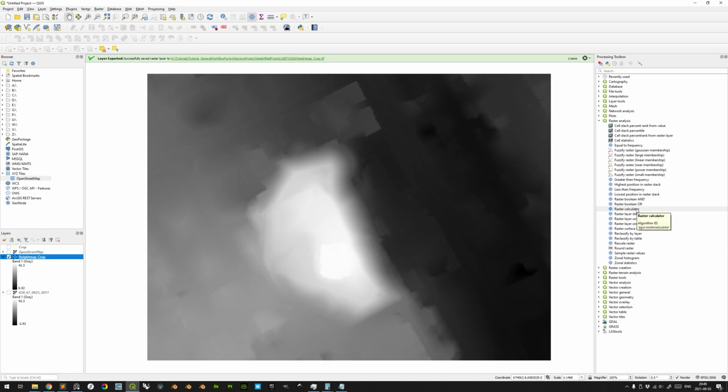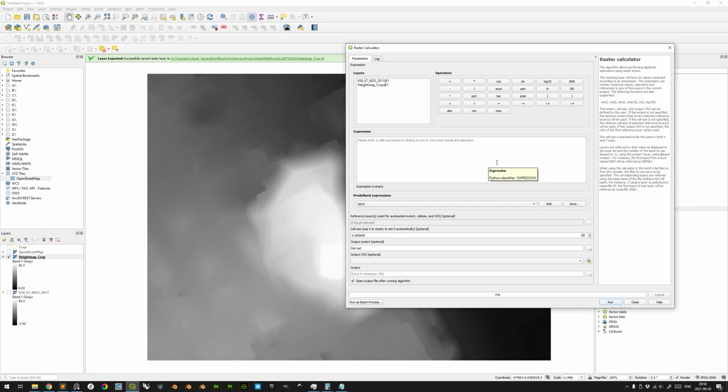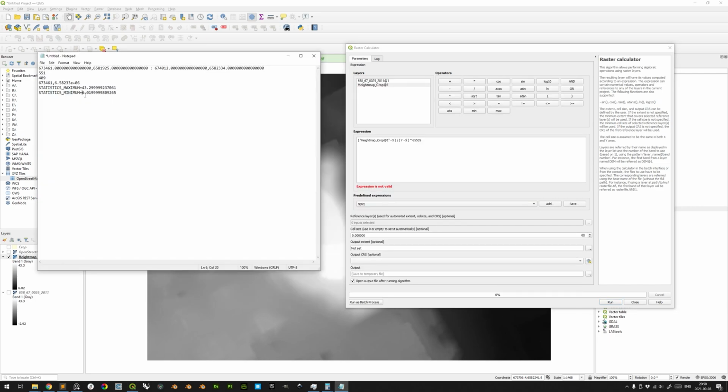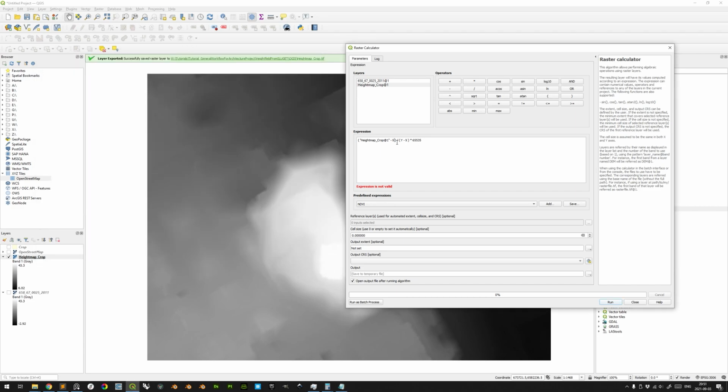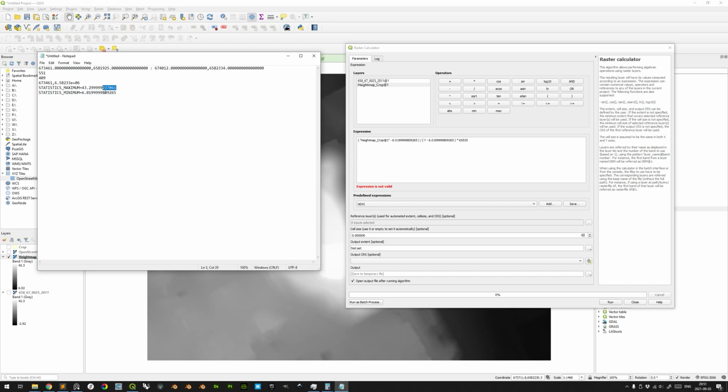Double-click the raster calculator to open it. I will paste an expression here that also will be included in the description. At first it might look like nonsense, but we'll select this part and double-click on the cropped heightmap layer to replace that reference. X should be replaced with the minimum value for height. So replace X, both X's, with that. And Y is the statistics maximum.